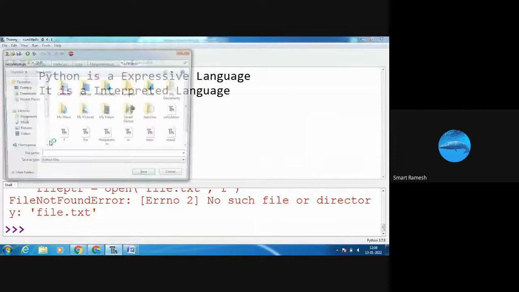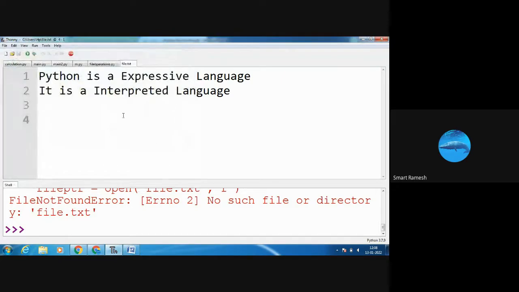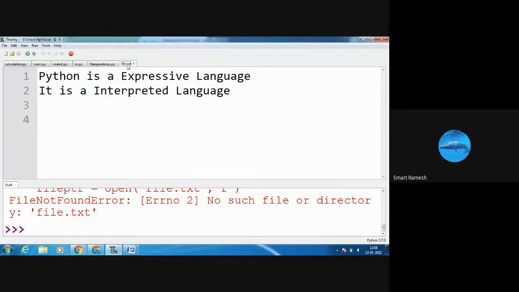I am going to save this file as file.txt, with save as type all files, because this is a text file. Okay, I saved this file. My file name is file.txt. Next, I am going to run the file operations program. Here file pointer, I am going to open the file.txt. Yes, this is the file.txt. There are two lines: Python is an expressive language. It is an interpreted language.